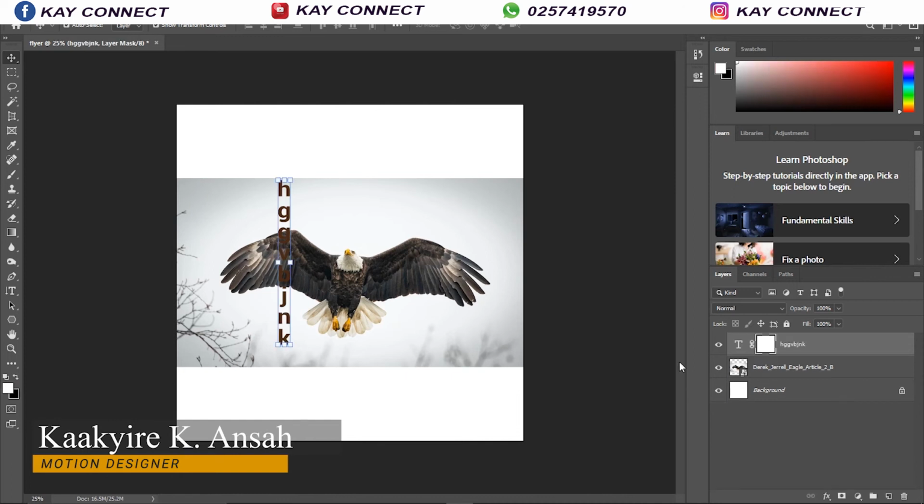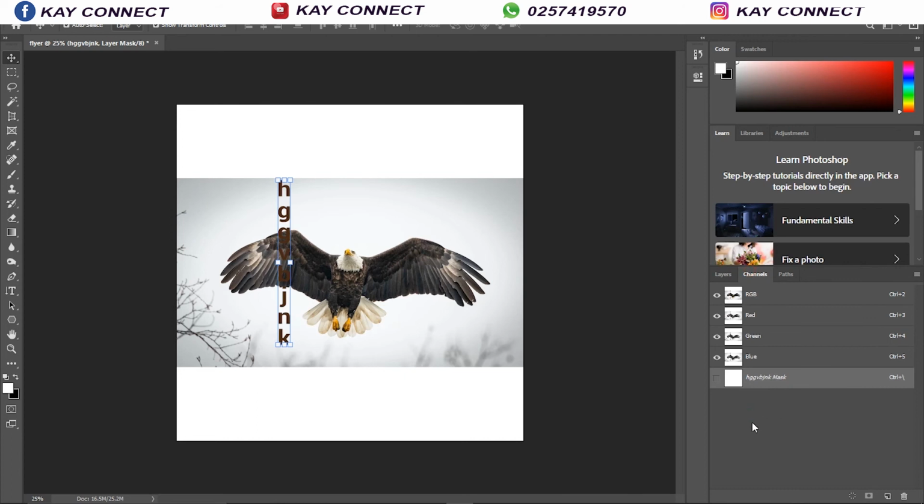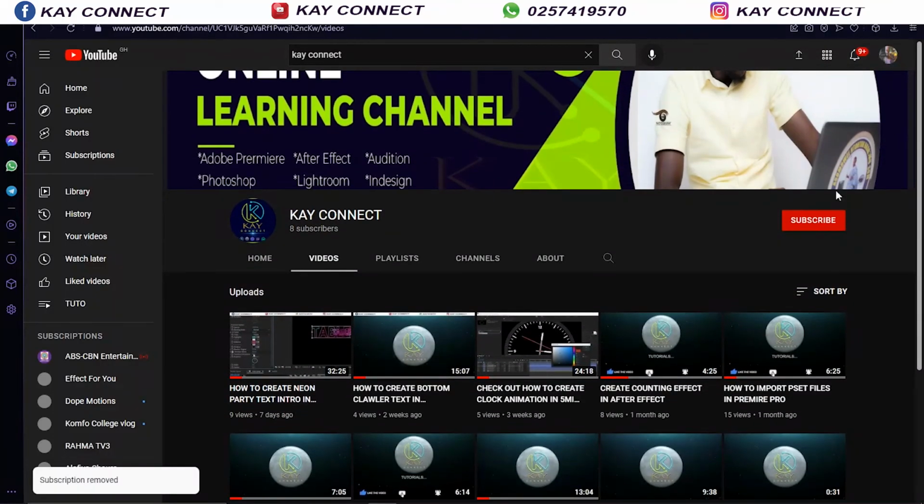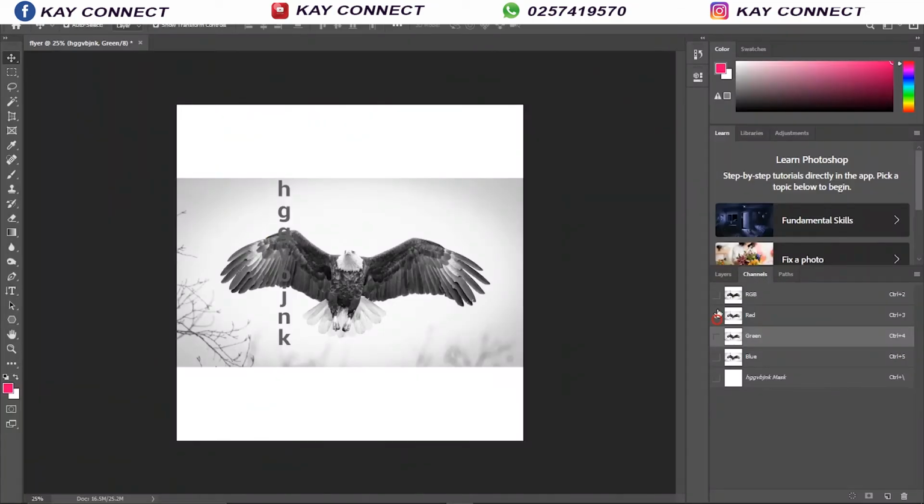We have the channels here, and I'm using Ctrl+2 for the RGB, Ctrl+3 for red, Ctrl+4 for green alone. So you see, it will give you all these color channels and stuff. I want to use the RGB because it contains all the colors and stuff. I don't want to remove any color from my image.